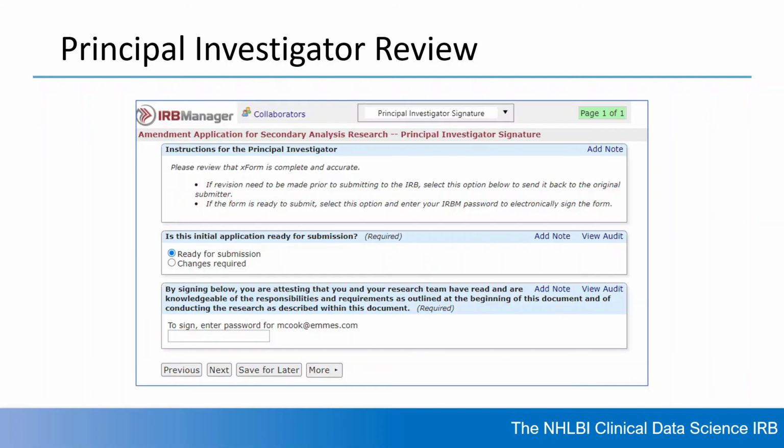Once the PI has accessed the xForm, they can scroll down the form to review it. If it is ready to be submitted, the PI can select Ready for Submission and then enter in their password to sign the form electronically. Then they need to select the Next button to move them forward to the submission page.